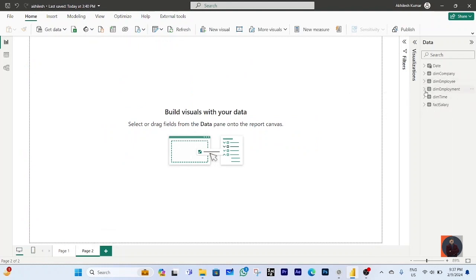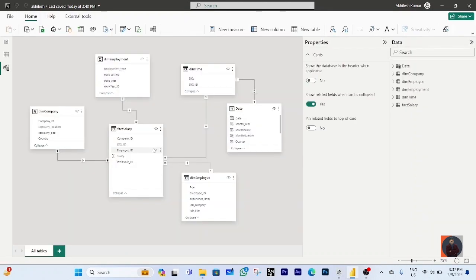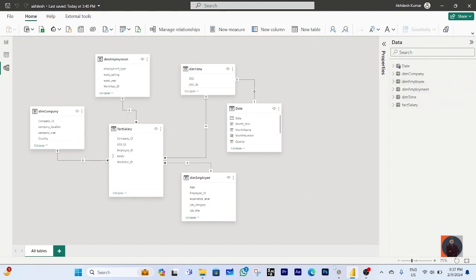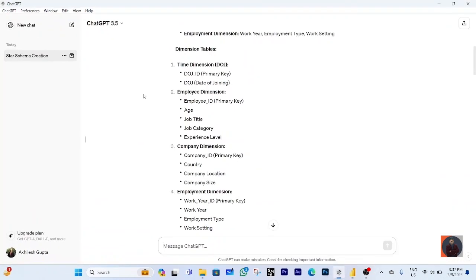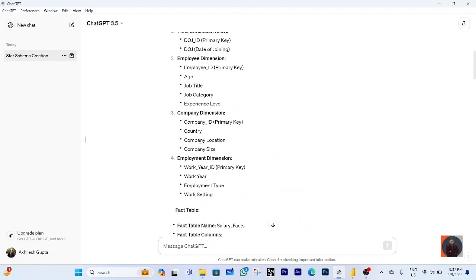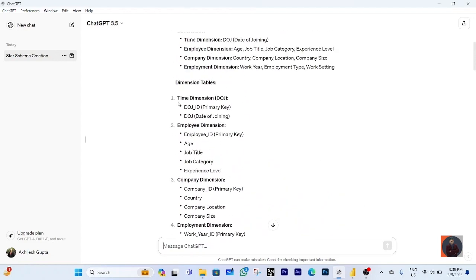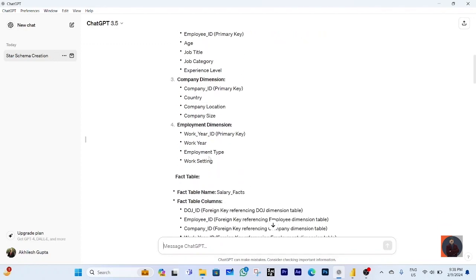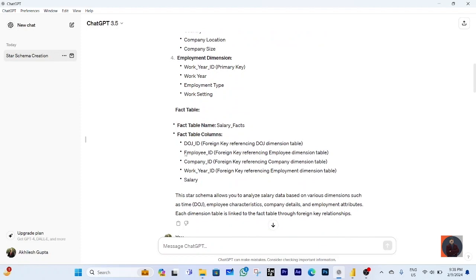So how did the idea come about to create star schema like tables and build relationships over these five tables? How do I create these tables? We used ChatGPT in this session. Once I uploaded the data and asked it to give me the star schema structure, ChatGPT suggested the dimension tables to create over this dataset, and one fact table to create over this dataset.